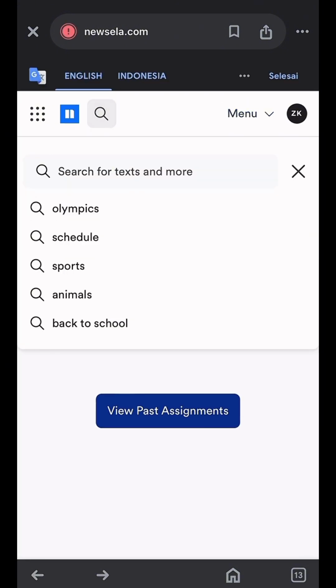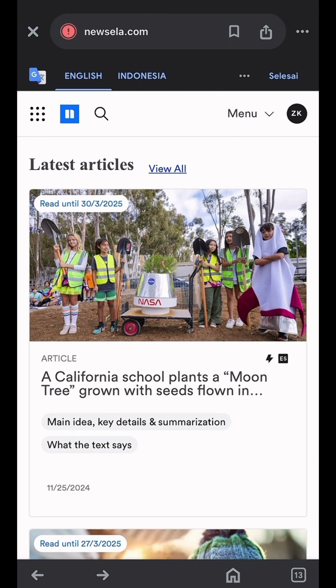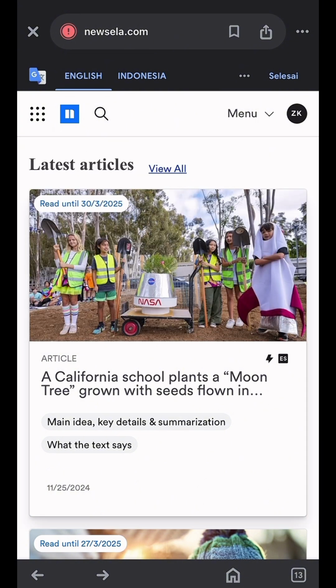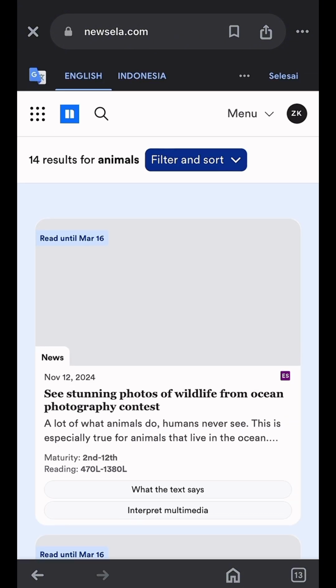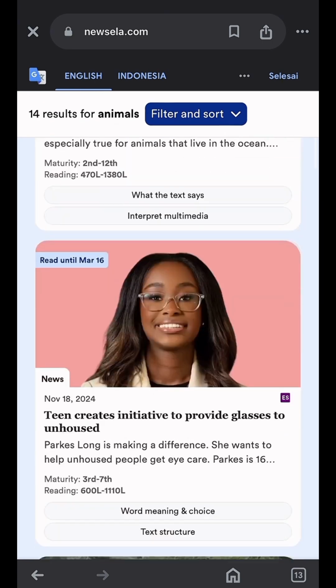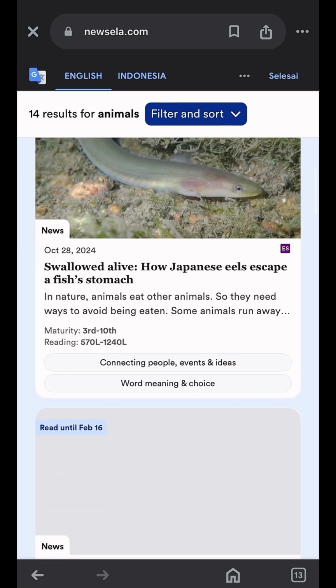In addition, you can search for articles that match what you want to learn. Here as an example, I took an article about animals, which is an article that is easy to understand because you can choose the level of difficulty or level according to the class you're taking.